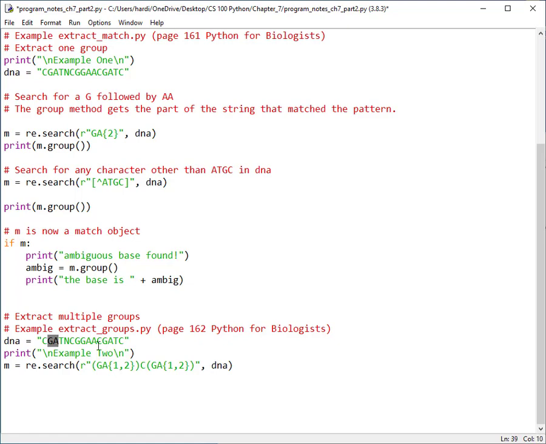But let's look up here. Go further along. Here's a G and one A and two A's, followed by a C. So that matches this part. We have a G and we have two A's, so that matches. Then we have the letter C. Is there a GA or GAA after that? And yeah, there is. There's a GA. So I should match the string.